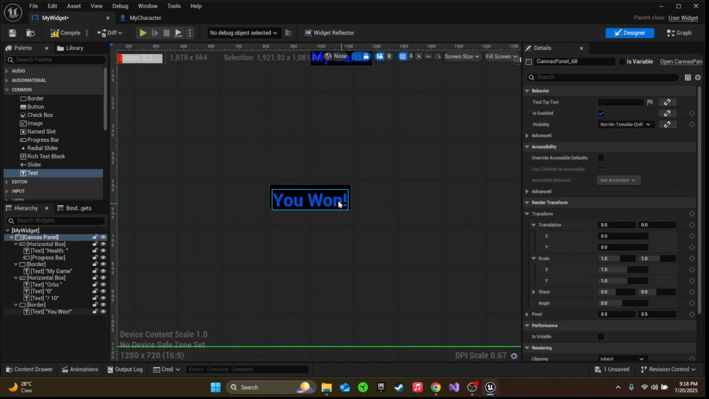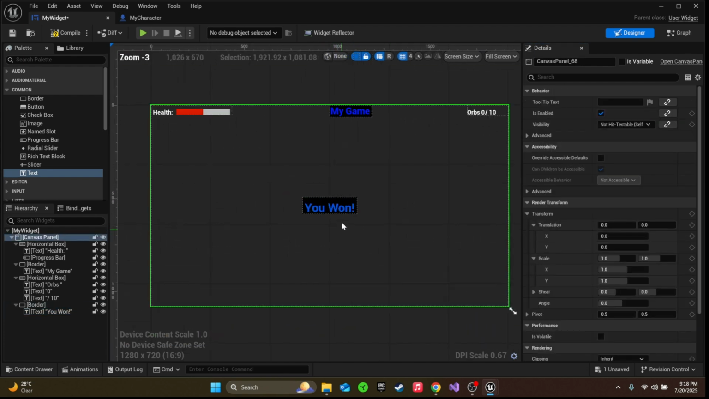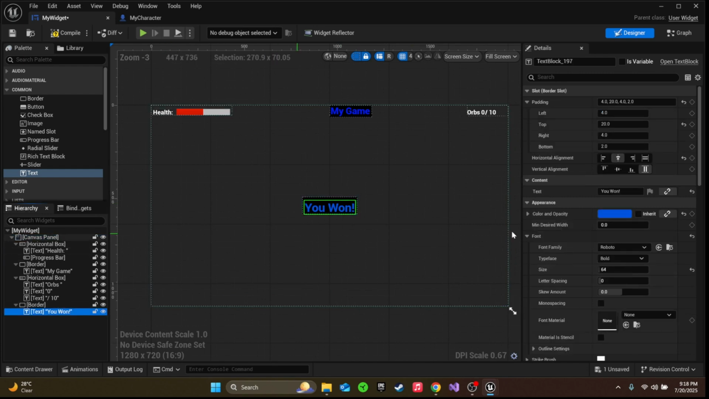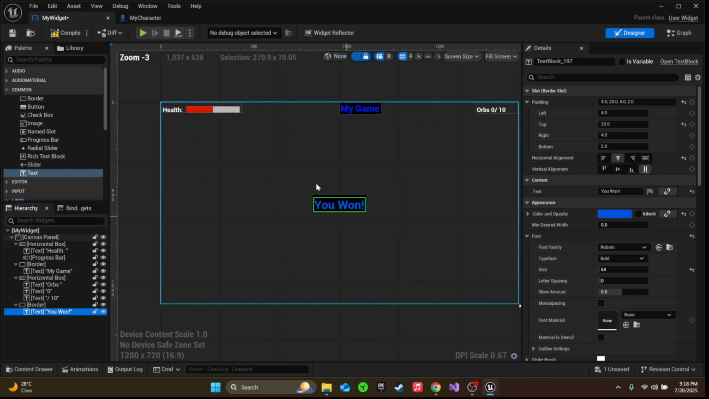Yeah, actually, I like this better. Like a 64 size of text. Make it pretty large, so the message comes up on the screen in this way. Okay, the size and details you can do as you want. I won't mind too much. So now my you win message is pretty much set here.